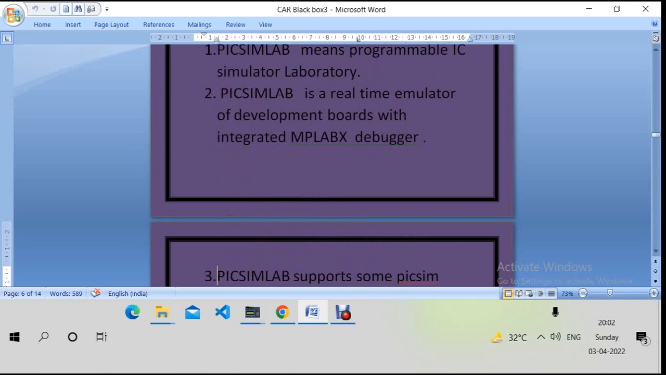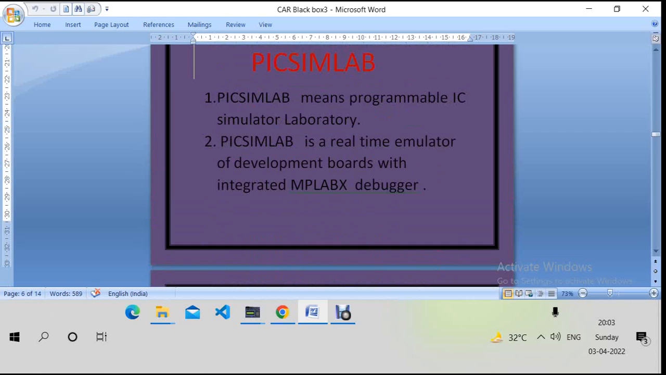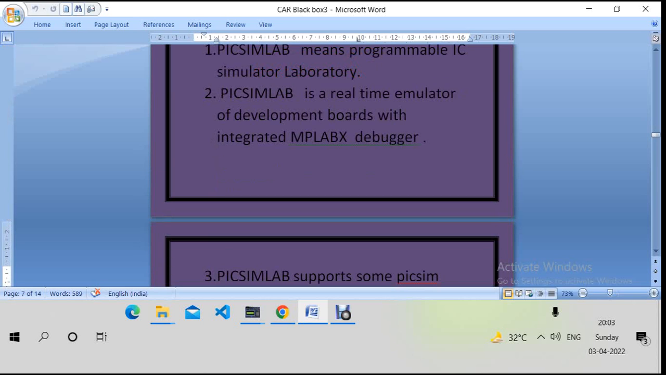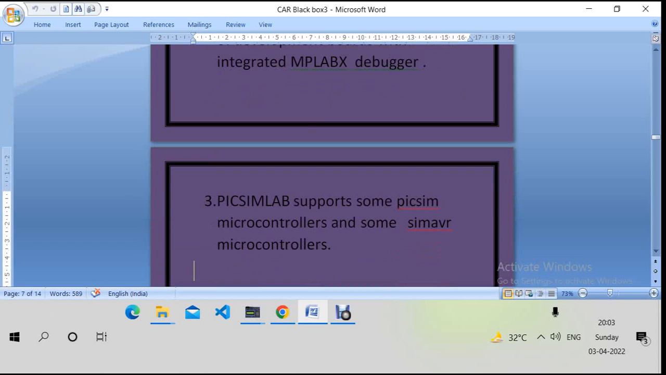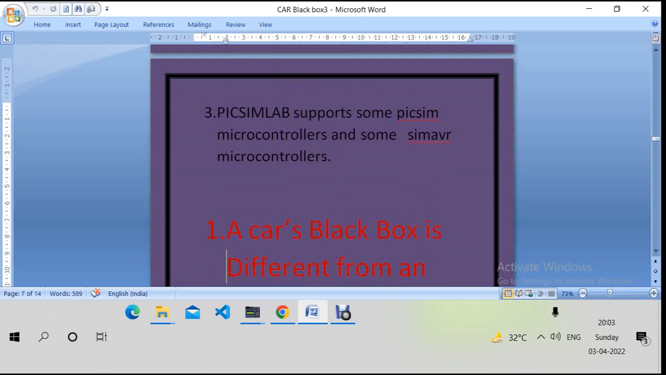PICsim Lab. PICsim Lab is a programmable IC simulator laboratory. PICsim Lab is a real-time emulator of development boards with integrated MPLAB X. MPLAB supports some PIC microcontrollers and some Simware microcontrollers.